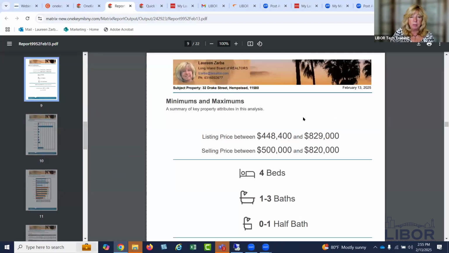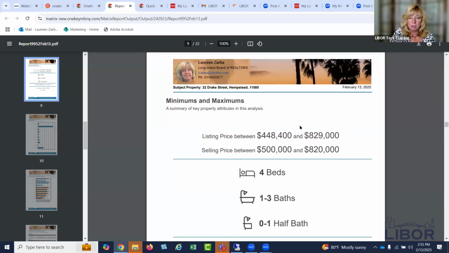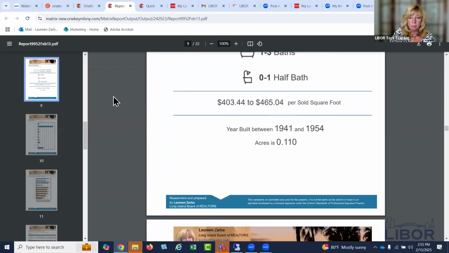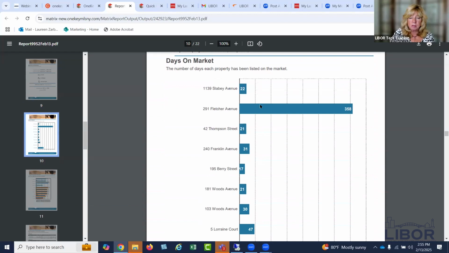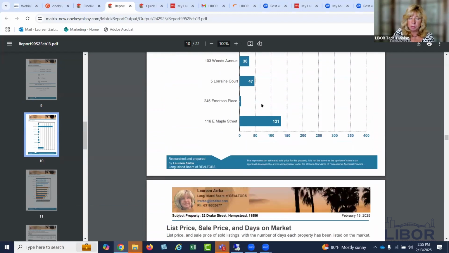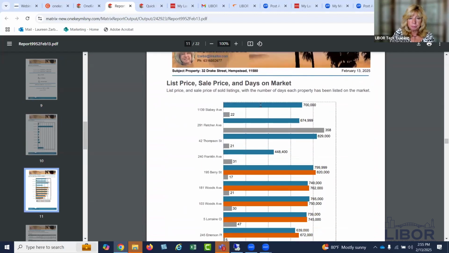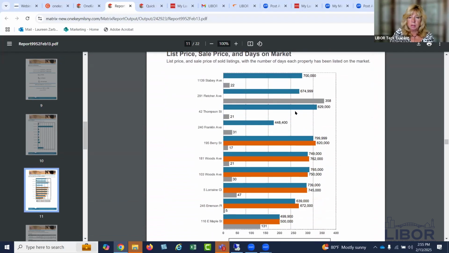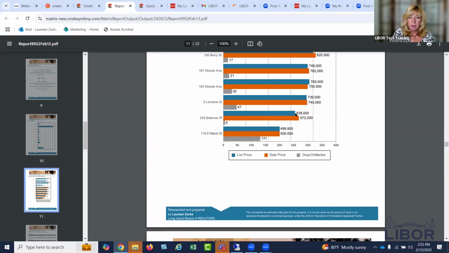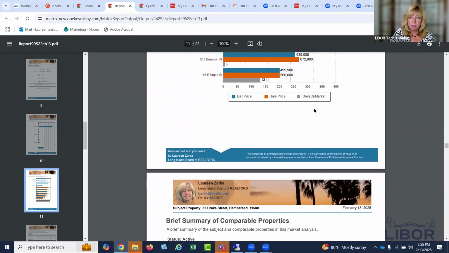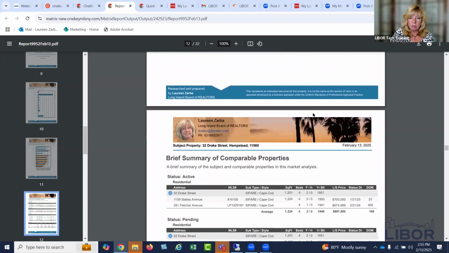I'm skipping down a little bit. Here's your minimum and maximum amounts, and then your median prices, days on the market. One was on the market for a year there. Listing price, sale price, days on the market here. And then you have your little code down here so you can tell what each thing is.